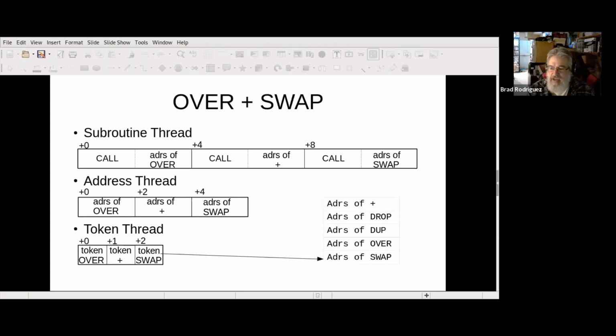So somewhere in the memory of the system, there will be a table of the addresses for all the various tokens. So there'll be an address of plus, address of drop, address of dup. And each token is then an index into that table. That can be done very quickly, very efficiently.